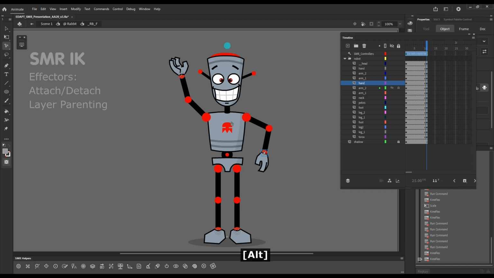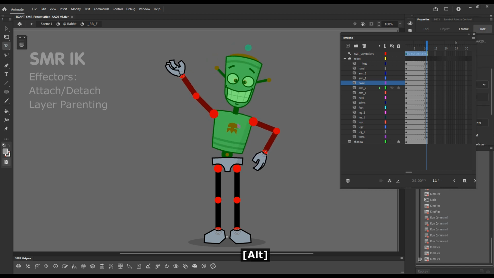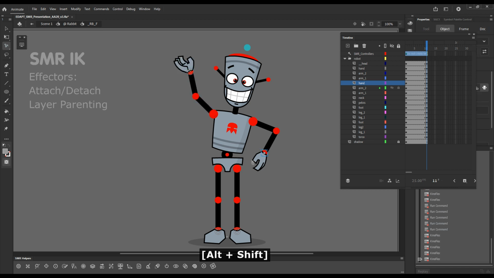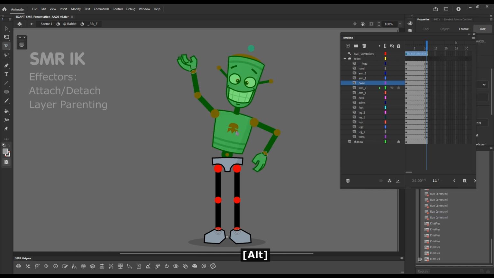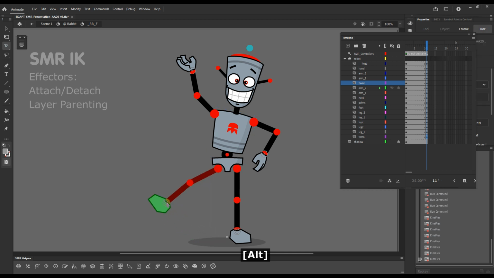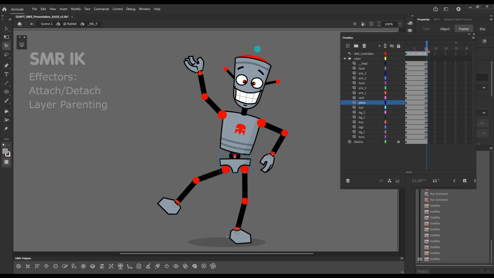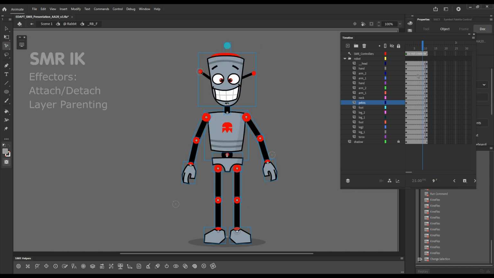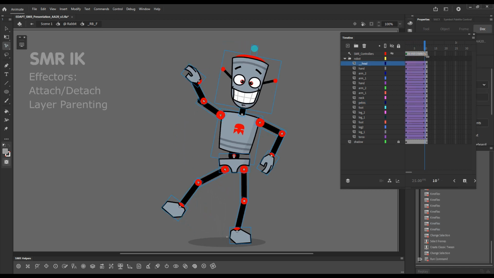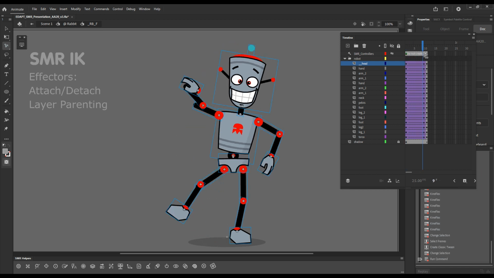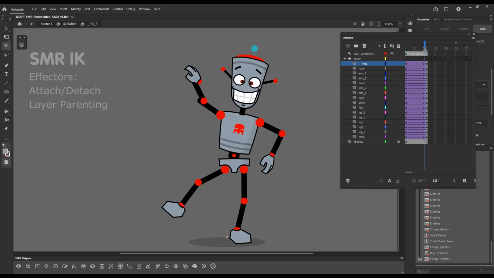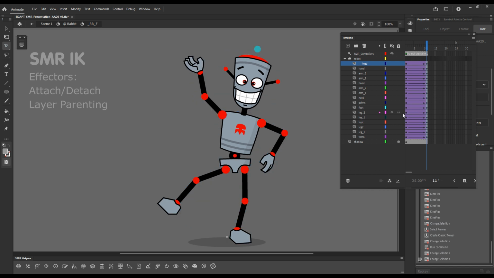So let me just change the position. Let me switch these effectors like this, and I'll just stretch this leg a little bit and maybe shift the weight a little bit. So we have this pose and this pose. Now if I activate classic tween, and we have the usual problem of tweens, elements tweening along straight lines.